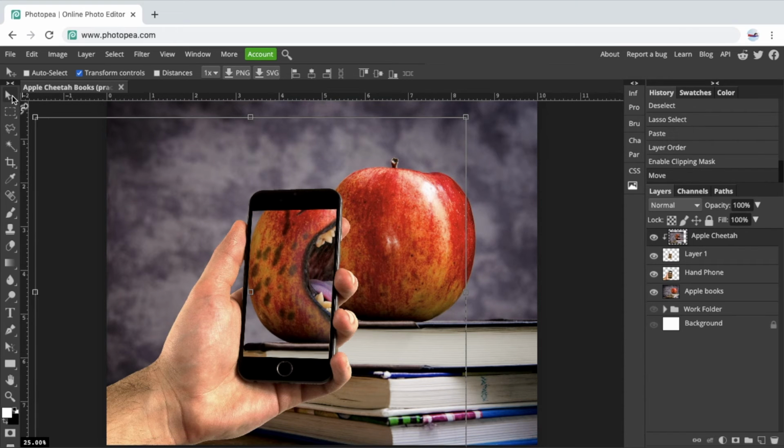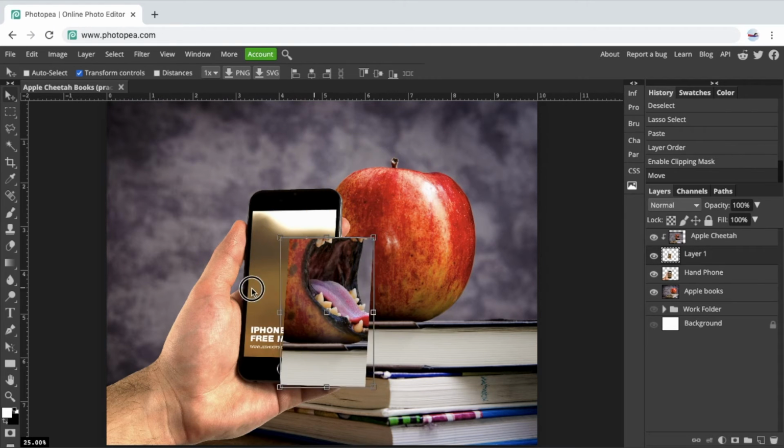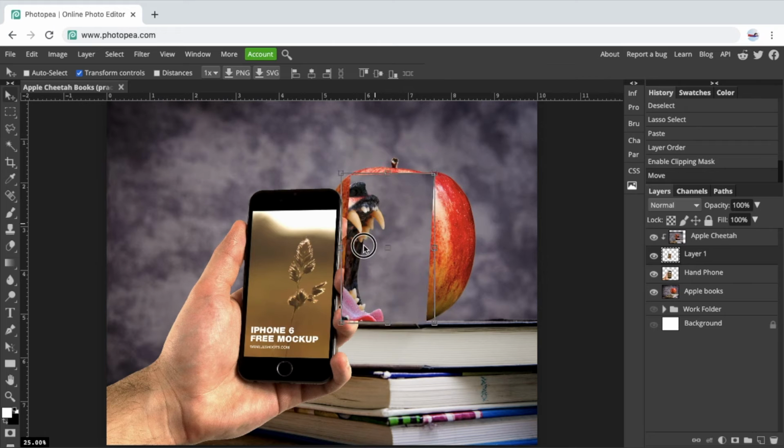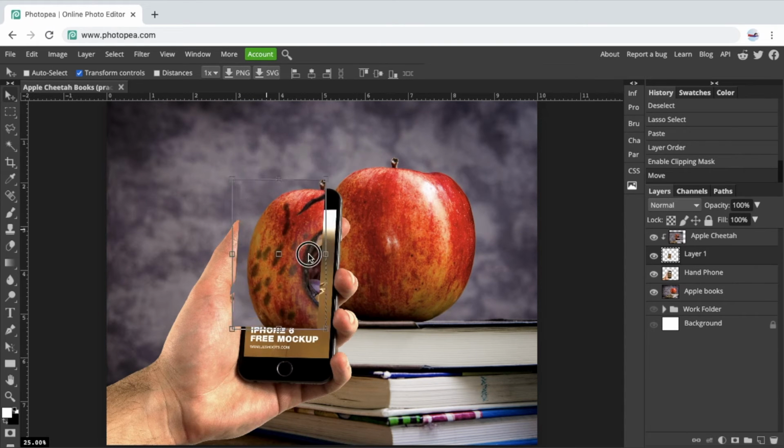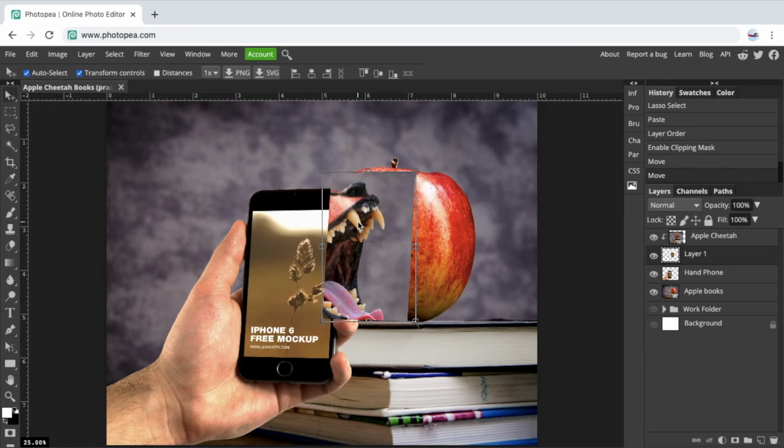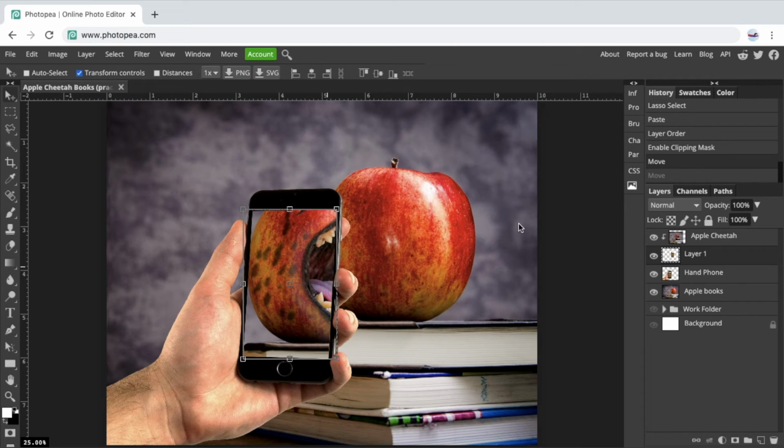Now, just for experimentation's sake, if I were to go to my phone screen and move that, you can see that the Apple Cheetah layer sort of stays put, but it's like I'm viewing it through a window or something along those lines. So I'll hit undo because I want it to stay in position.